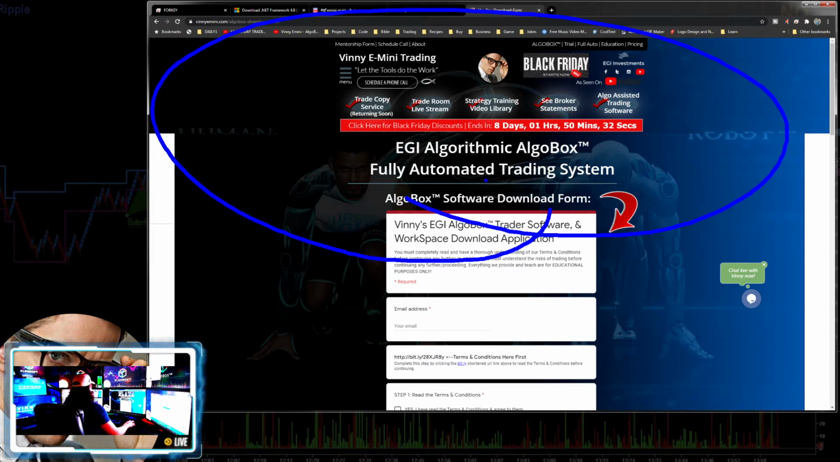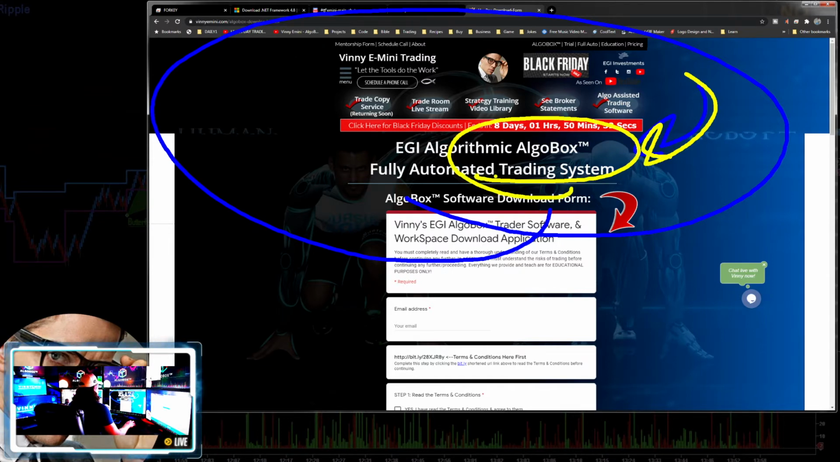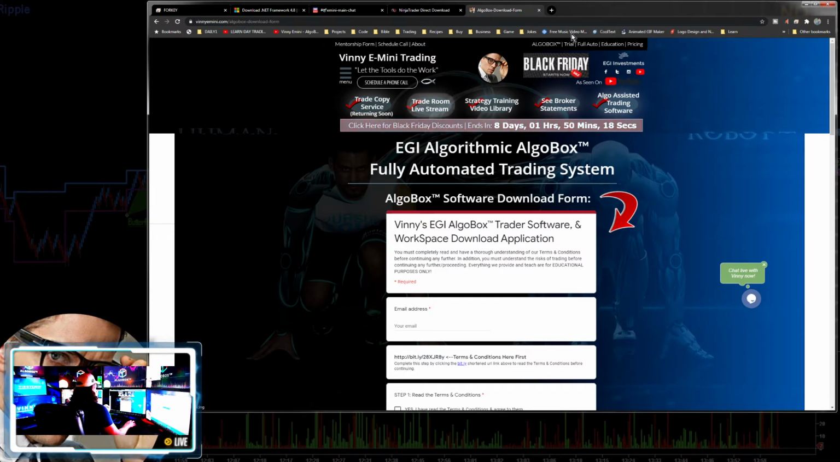Now, before you do the install of ALGOBOX, if you already have a version of ALGOBOX installed, make sure you go to Control Panel and uninstall the current version. Let me repeat that one more time.